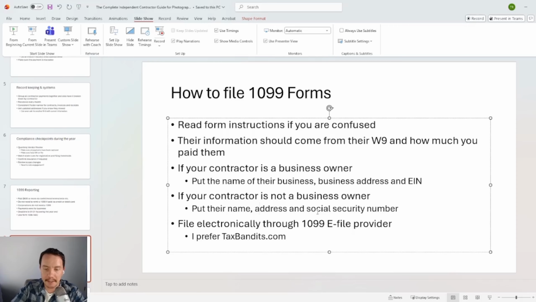I prefer Tax Bandits. They are super easy and friendly. It's like the TurboTax of the 1099 world. They check everything to make sure it's done correctly, and then they can send it to your contractors for you. So it's very simple. You just go in there, you enter your business information, such as your EIN, your business name, your business address, and then you put your contractor's name, address, their EIN or social security number, how much, and then you pay like $5 per form, and then it'll do it all for you.